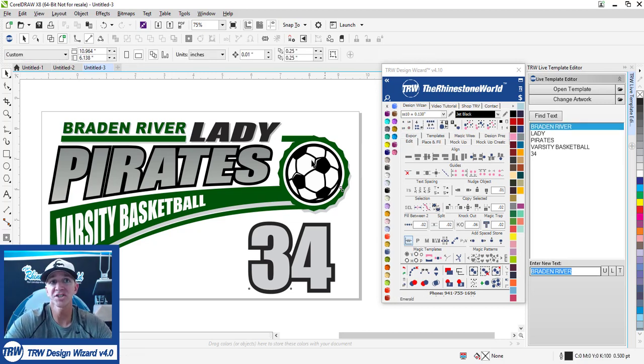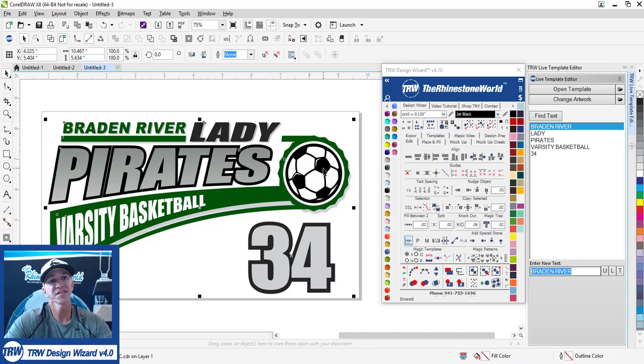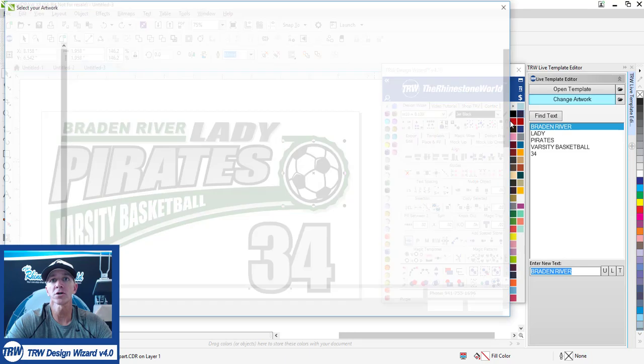Now we have to change the actual clip art. Again, very easy to do. Now, if it's still in a group, all you need to do is hold control and then click on that soccer ball. So you see how it grabbed it then? So even if it's still in the group, you don't have to ungroup it. Just hold control, click on the clip art, and then I'm going to go to change artwork.